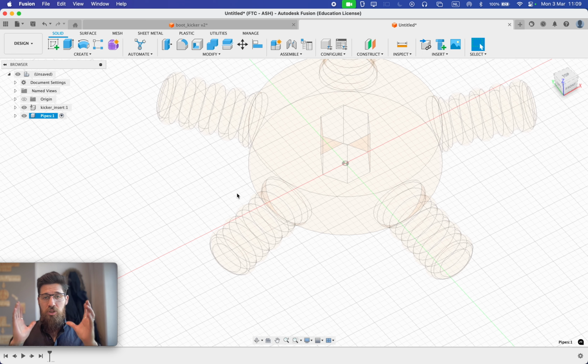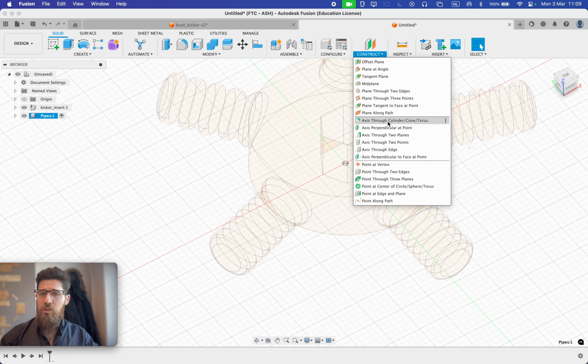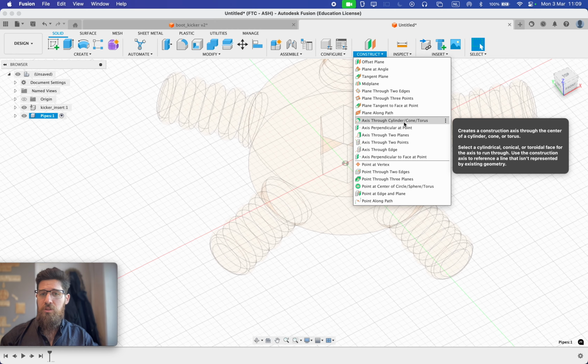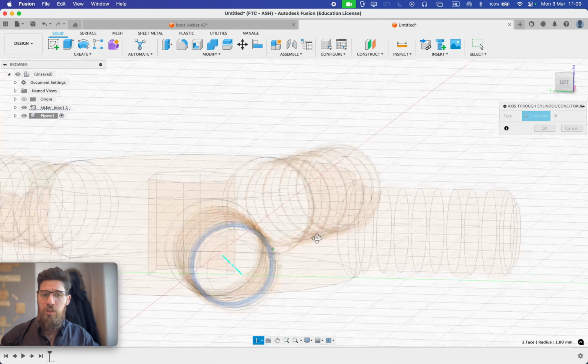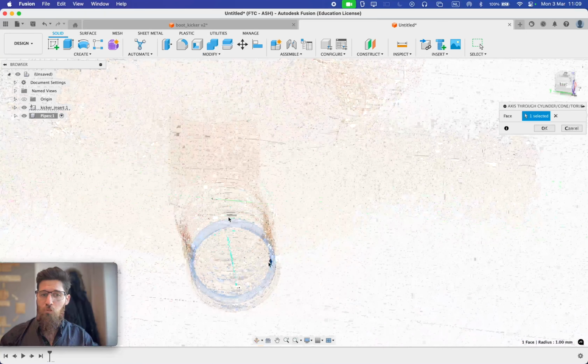But we're going to put this in just to be able to show it off in our model. In order to make that tube, we have to be able to know where the center point on this axis is. So we can go ahead and construct a new plane, but instead of a plane, we're actually going to construct an axis through a cylinder. And at this point, we should be able to select our cylinder, and it will select that center point of that axis.